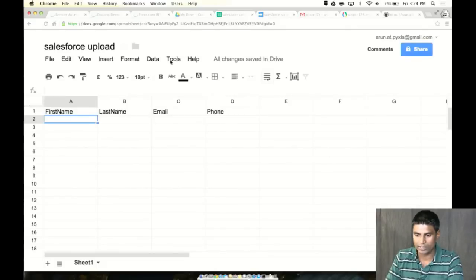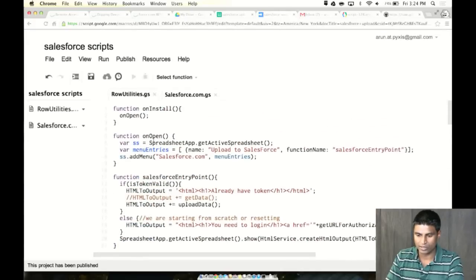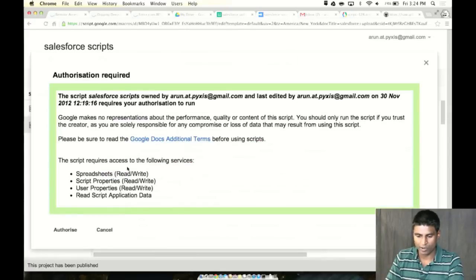And I'm just going to quickly test this as well. So for now, since I'm in the editor, I'll just pop open this script directly. So I'll just hit Run. That'll make me authorize it.